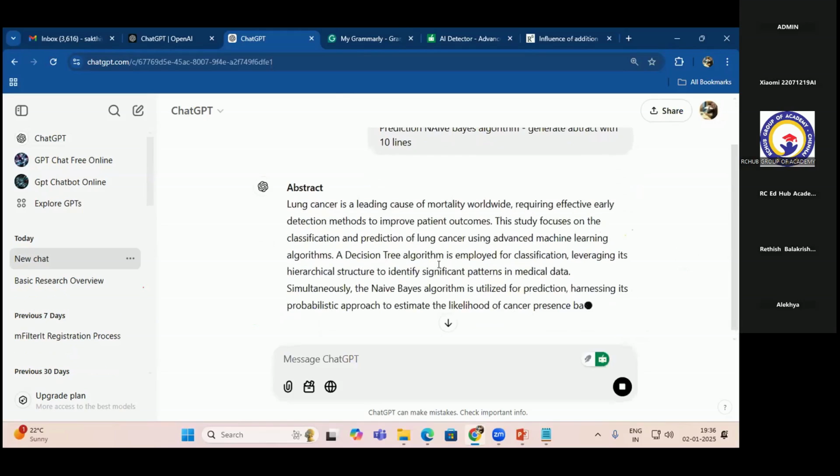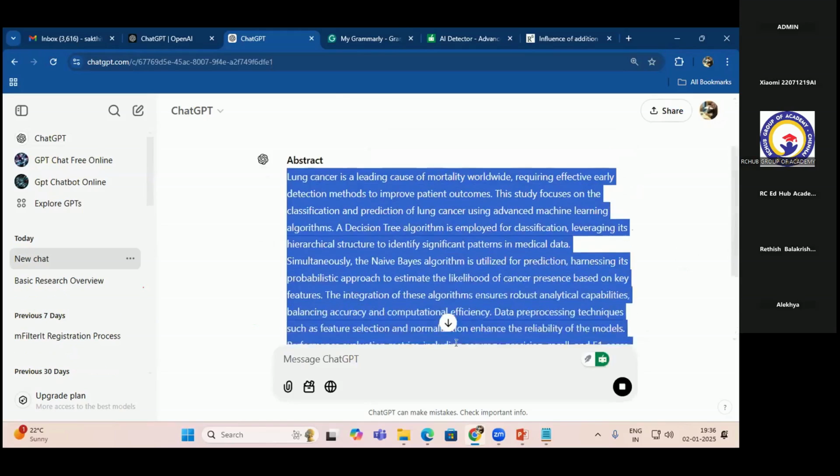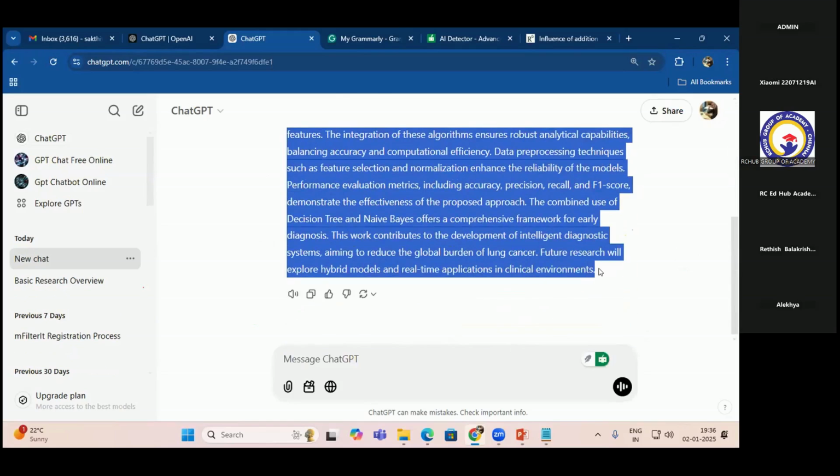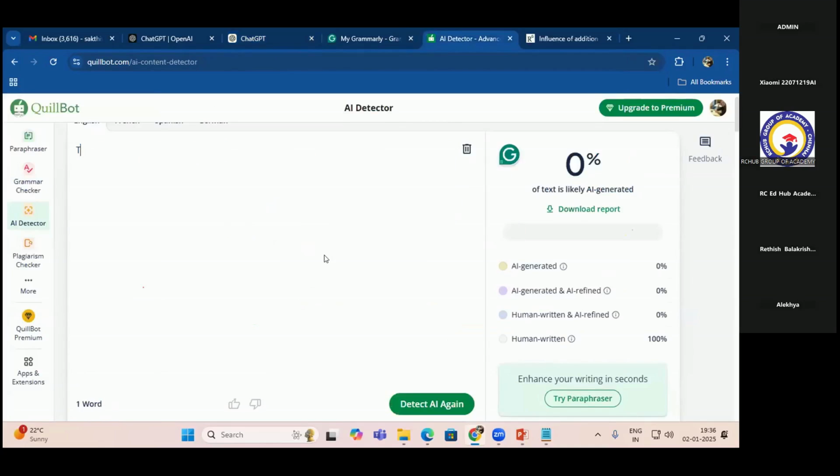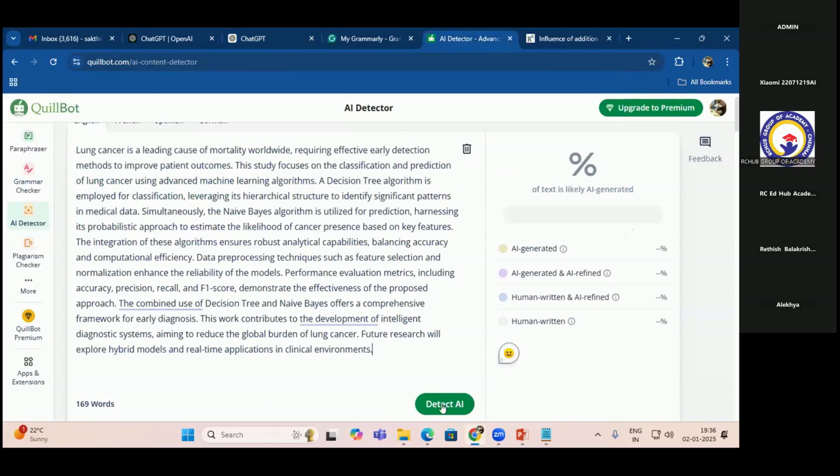Okay. So see, everything in front of you. I'm doing this one, right? Now I'm going to copy. So many researchers are doing this one. So once the abstract is given here, let me check whether it is going to provide or not. Now I'm going to copy and I'm going to paste it. Let me detect.